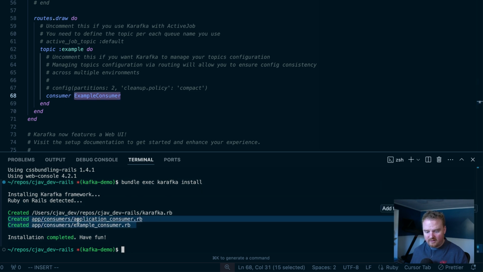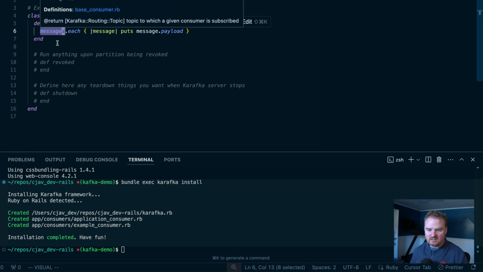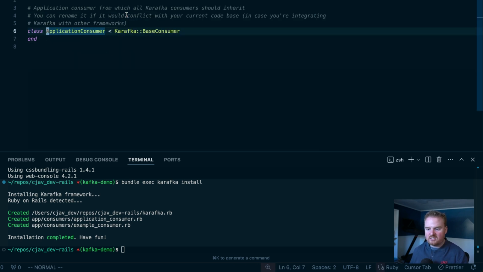There were a couple other files created for us. One of them is example consumer. Each consumer has a consume method where you'll deal with messages. In this case, we're just iterating over all of the messages that we were passed and printing out their payload to the terminal. This inherits from application consumer, so if you have app-wide config that you want for every single consumer, you can add that here.